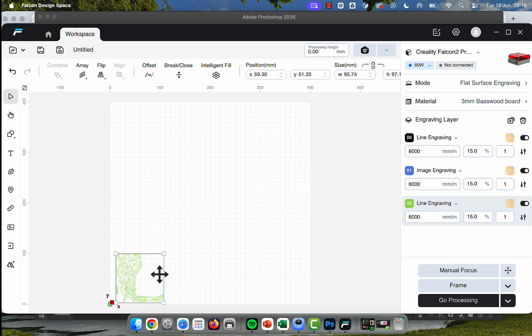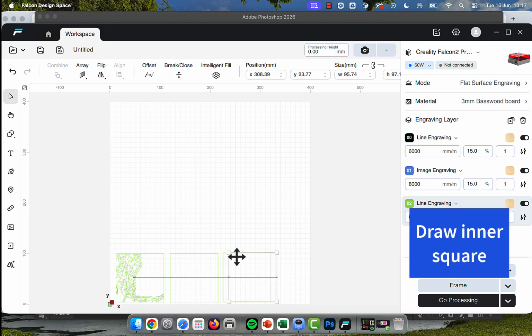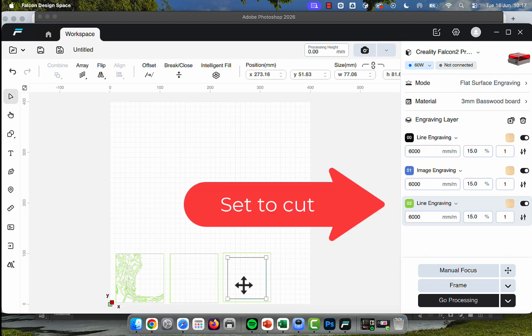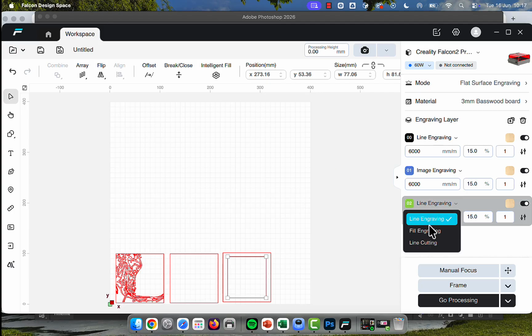We are now going to copy and paste this square 2 times. This one's for the back, and this one's for the frame. Inside, we're going to create a smaller square. This will also be cut to give us our frame. Change it from line engraving on the green layer to line cutting, and it will automatically set for us.